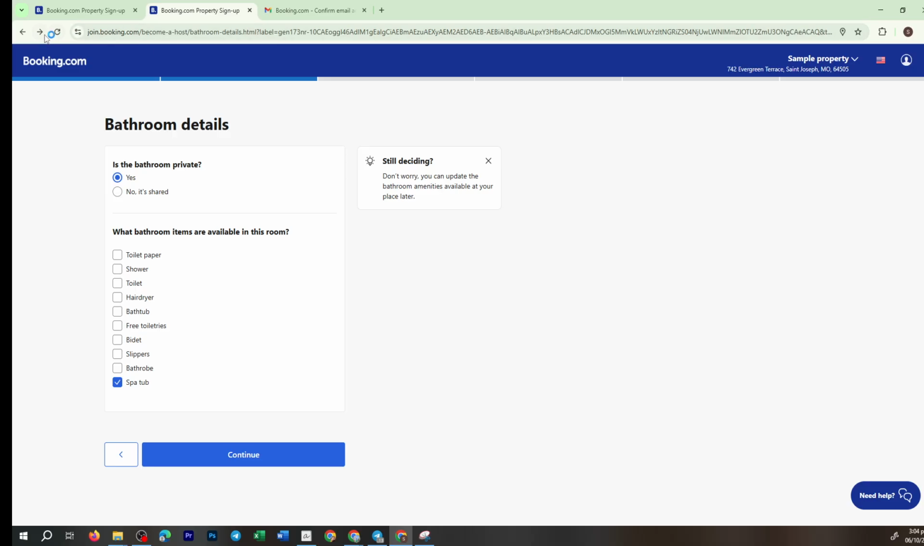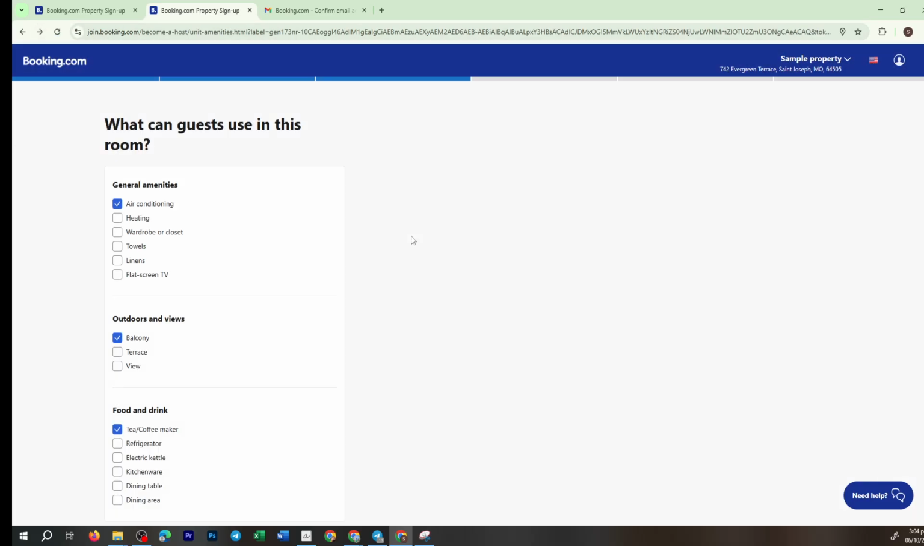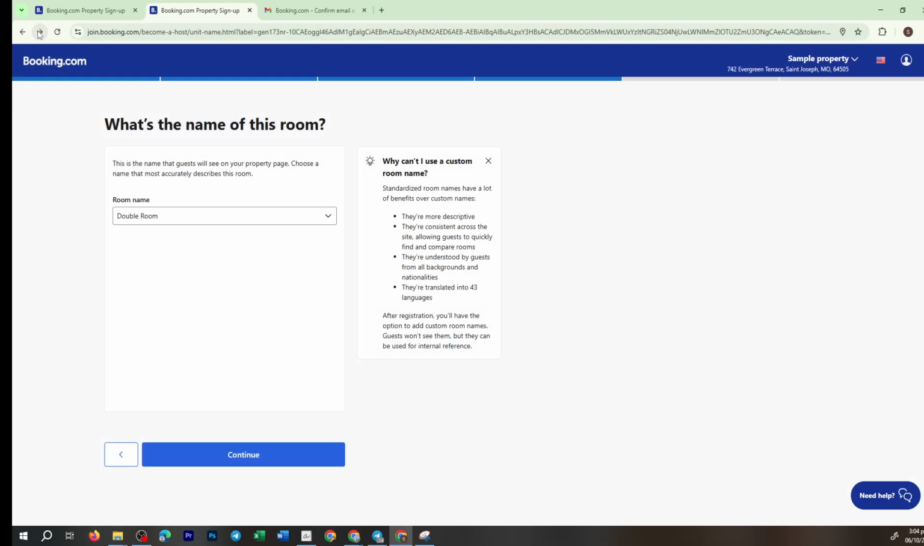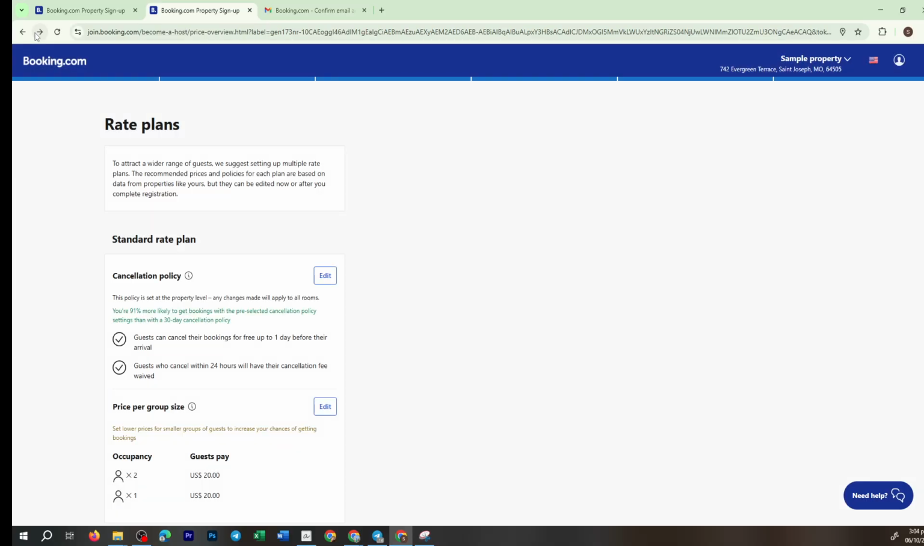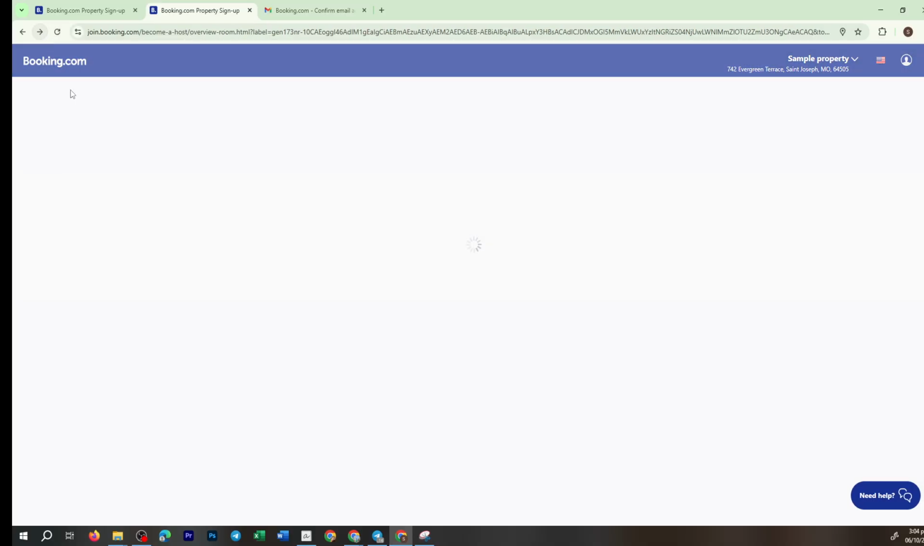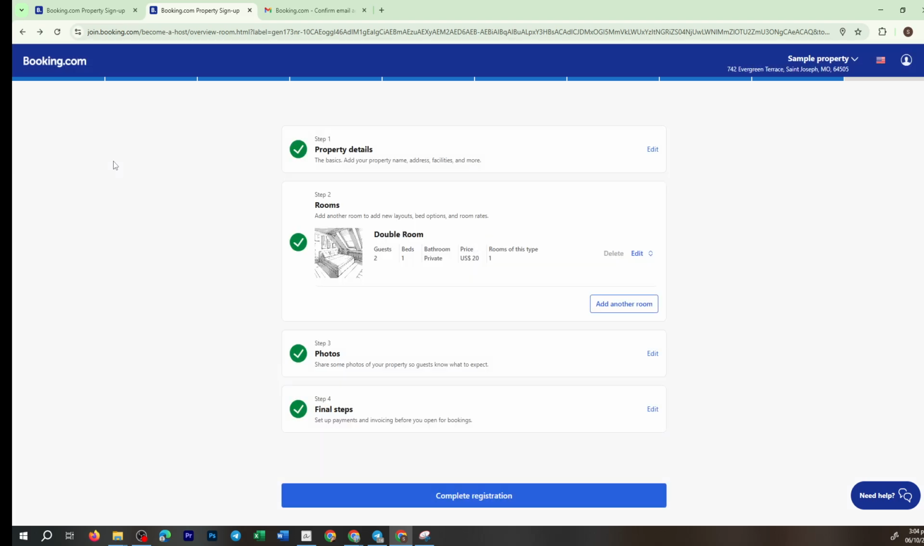When naming your room and setting charges, think competitively about the amount you'd like to charge per night, then click Continue. Review rate plans and get ready to upload some photos. Photos are crucial as they provide the first impression, so make sure they're high quality. Once all photos are uploaded, hit Continue.